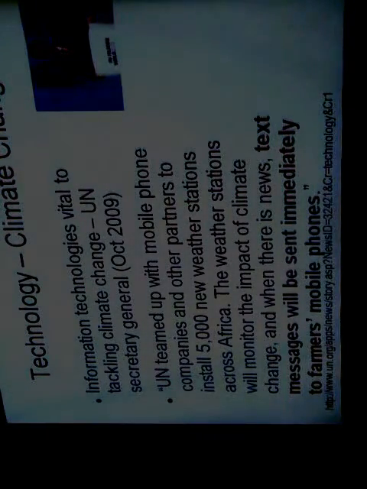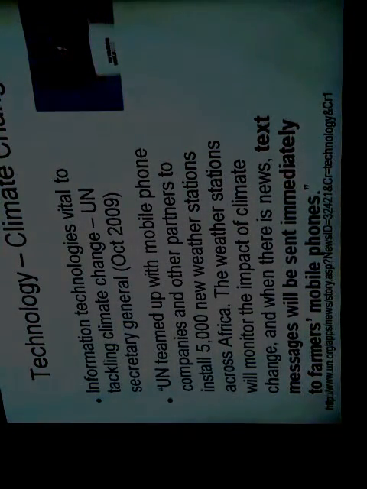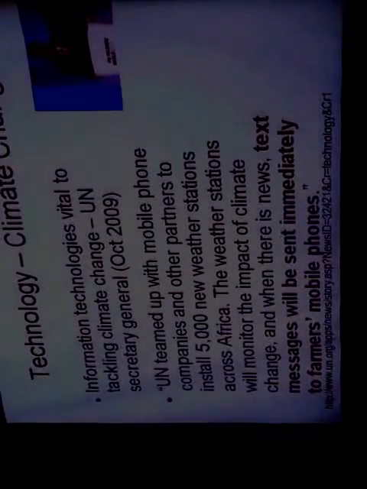The weather station: the UN partnered with various telephone mobile companies, and they established weather stations, and then those stations are used to send text messages to the farmer's mobile. Global scenario, so this is what it is.